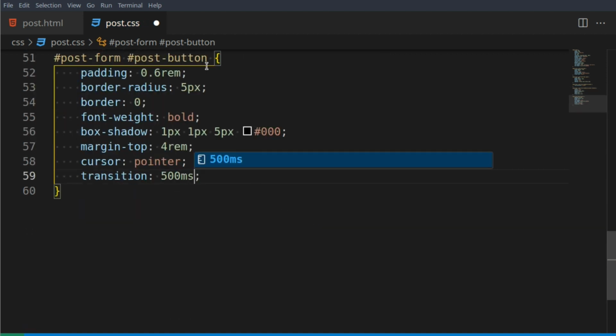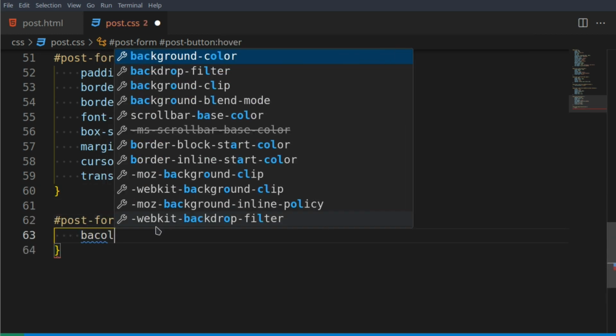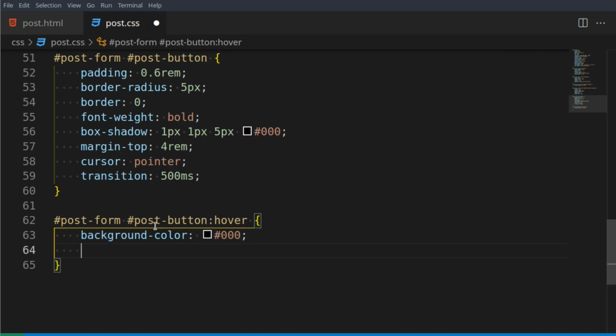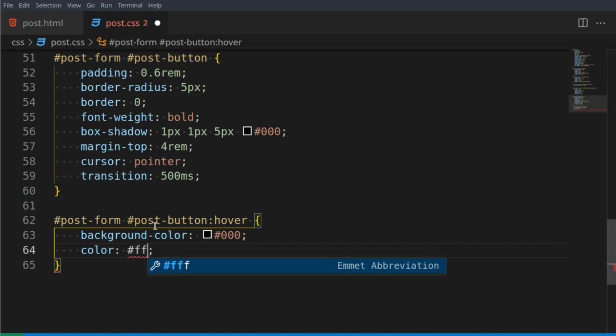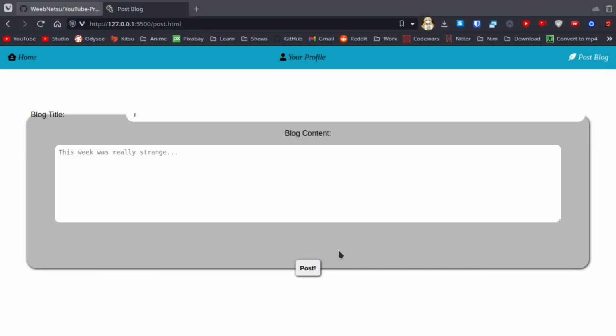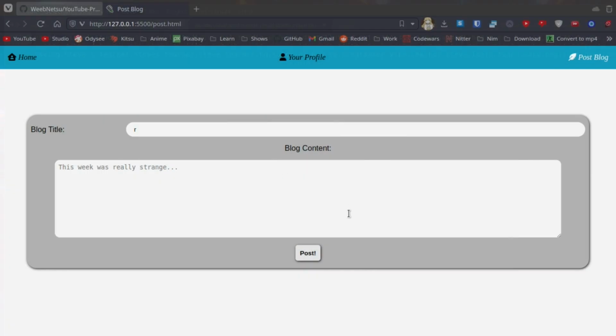The reason we want the transition is because I want to add a hover effect. Background color black, and color of the text white. So when you hover over it, you get this. And my bad, let's actually remove this margin top here. I did not mean to put that there. There we go. So now we have the post there, and if you hover over it, it turns black.